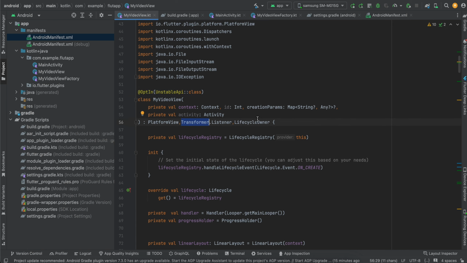Then here I have created a handler as well as a progress holder so that we can keep track of our progress. Here I have created one linear layout as well, and here I have created two ExoPlayers. I have created two player views. I have created one button as well as one progress bar, one file name, play position is 0L and play when ready is true.